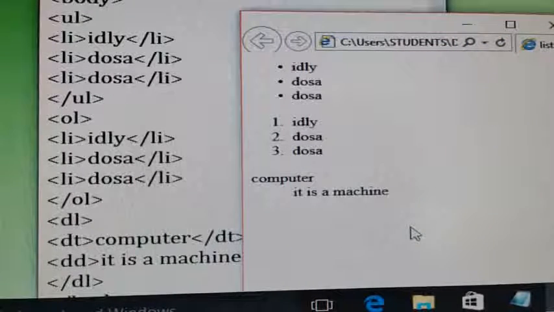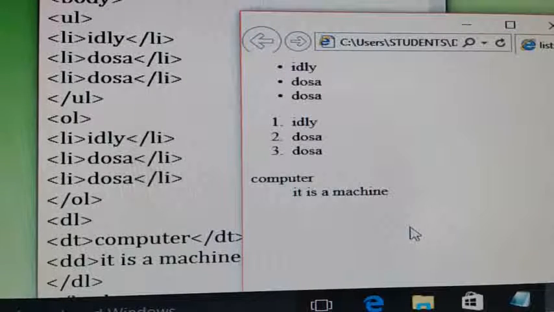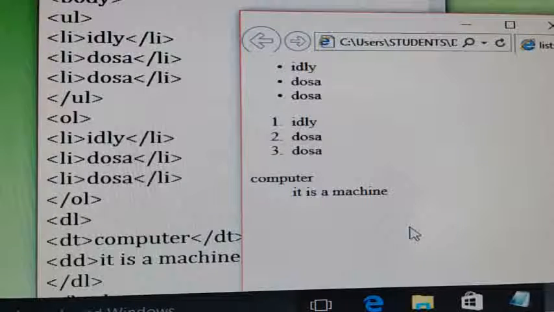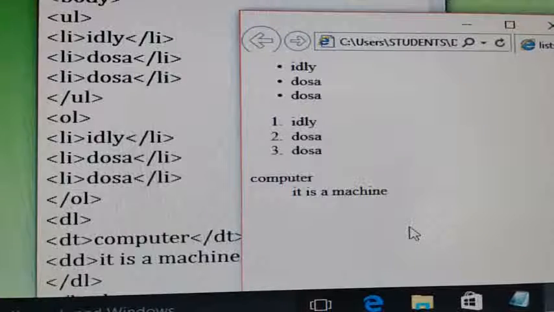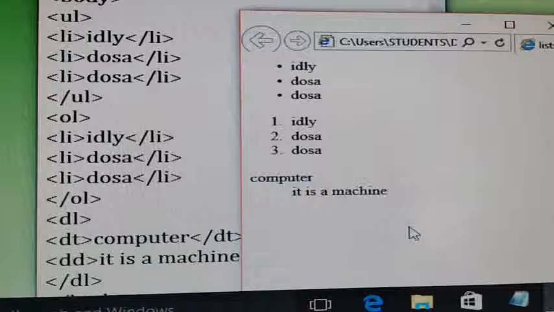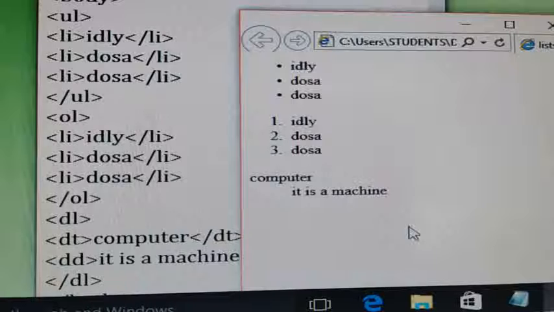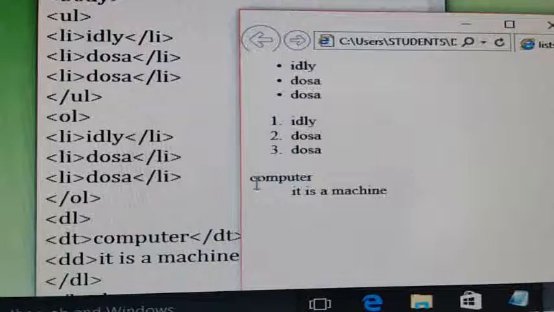Actually, you have one lab program on this. You need to create a college web page, and different types of lists are used to give the college course information. So that is your lab program. Okay, so with this list we have completed, and creating a college web page with the different types of list also we completed. Okay, so first one is the unordered list, the second one is the ordered list, third one is the definition list.